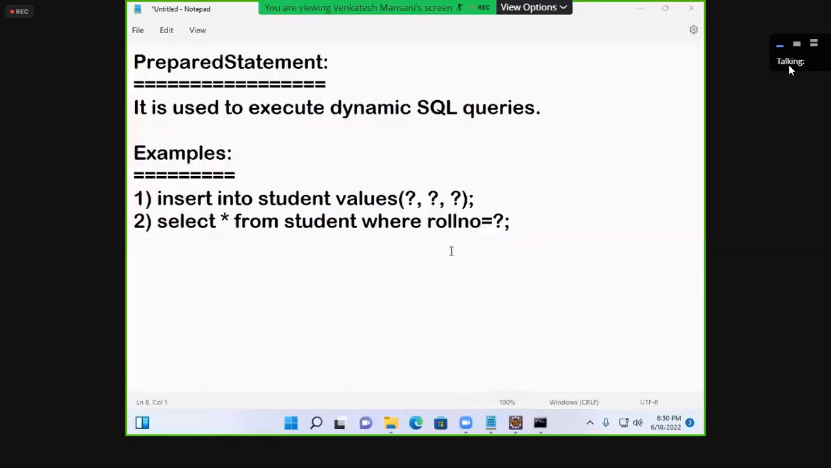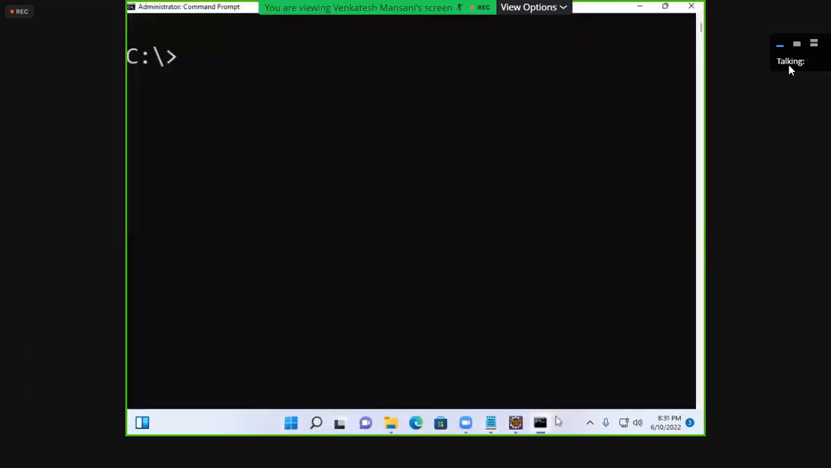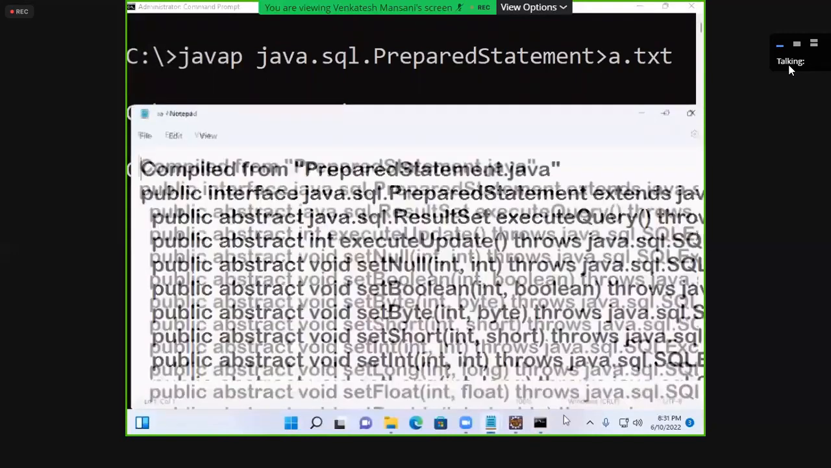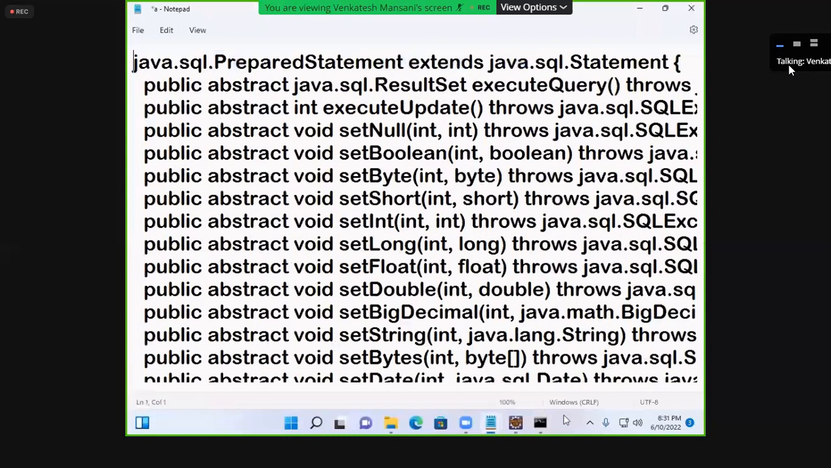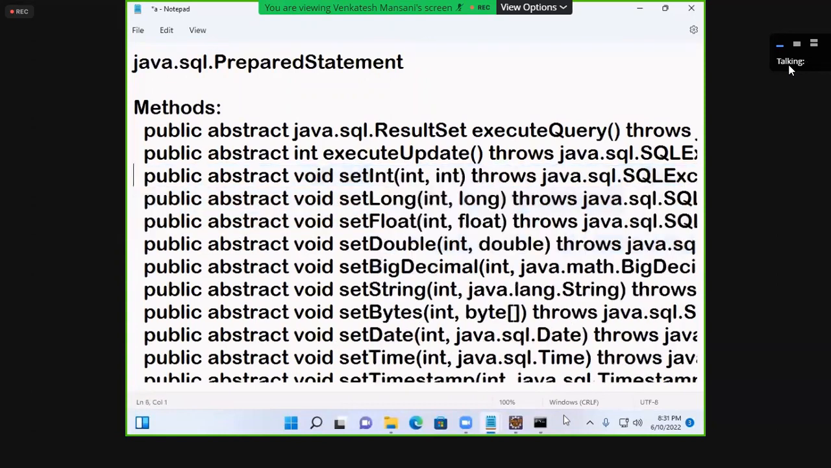Now see how to execute. We'll see now. For this, prepared statement is required. Prepared statement, java.sql.PreparedStatement. Here methods are there. With those methods, you can write. Here all setter methods are there. Just three methods I'll give.